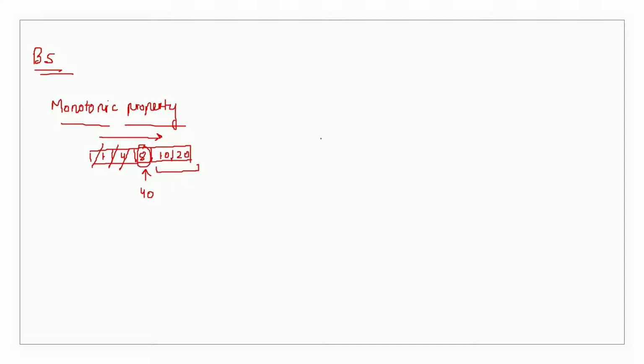Now, discarding half of the sample space, what benefit does it give? If we do a normal linear search, then we have to check every element and the complexity is O of n. But since at every point we are discarding half of the sample space, if I'm at 8 right now, I do not need to check any value on the left side.